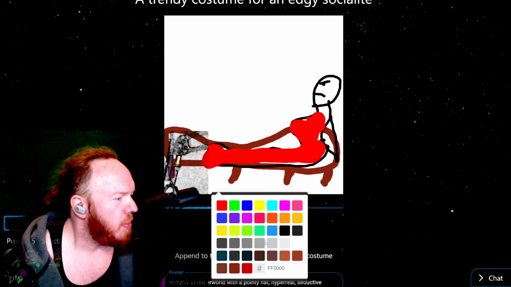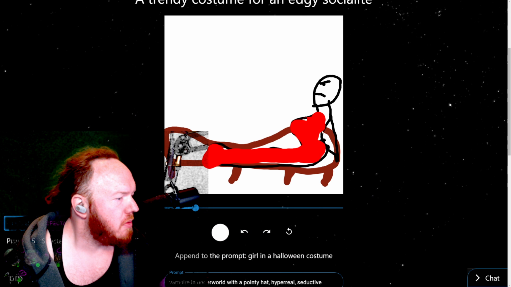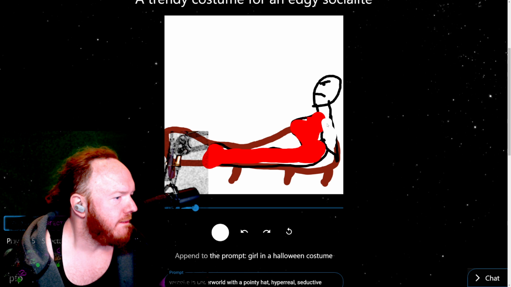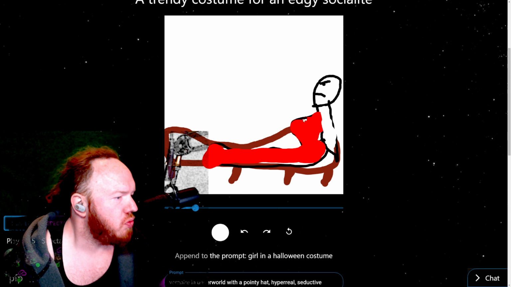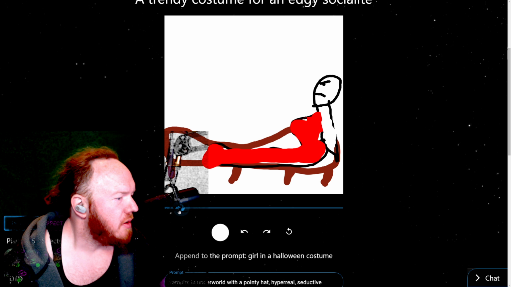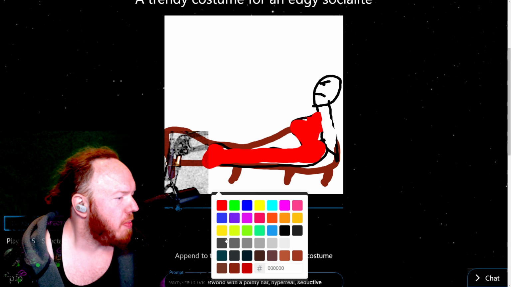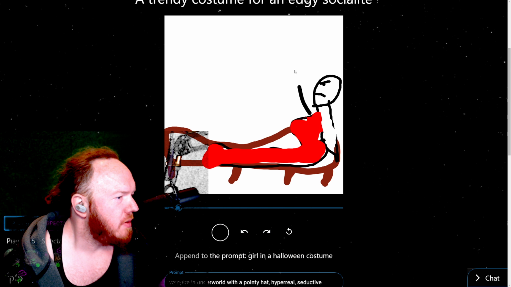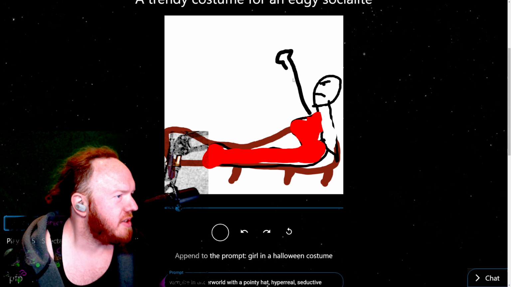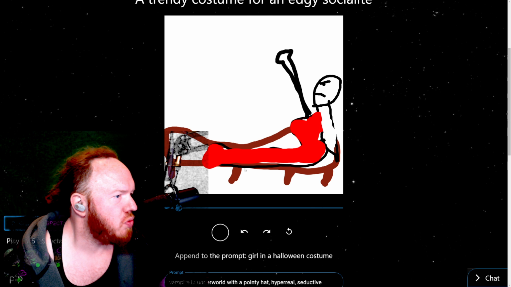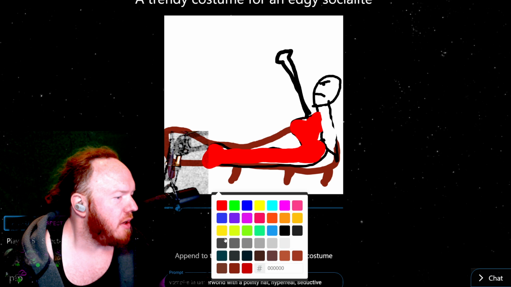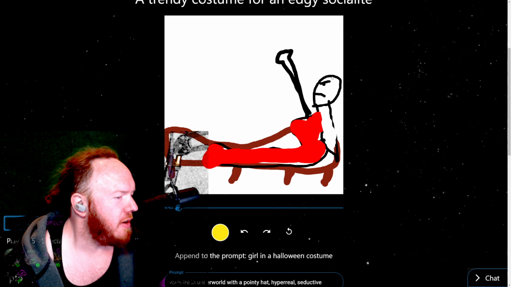And to make that arm a little more white. Let's even give another arm raised into the air. Oh, and let's put long blonde hair here.